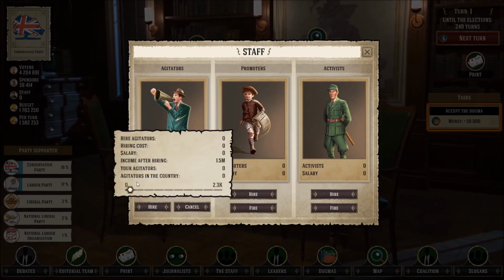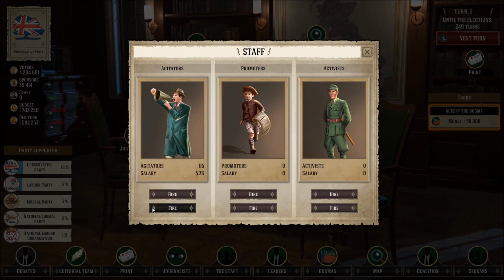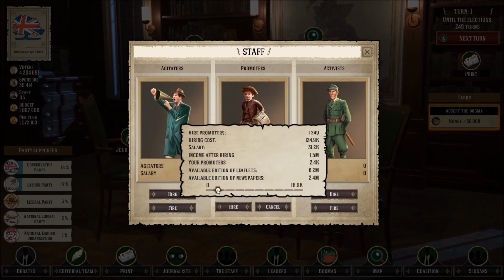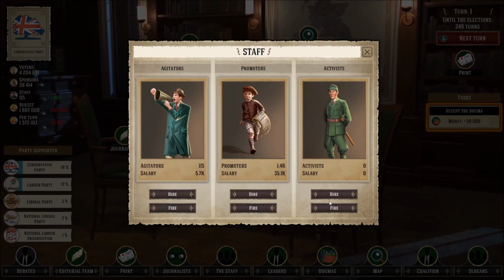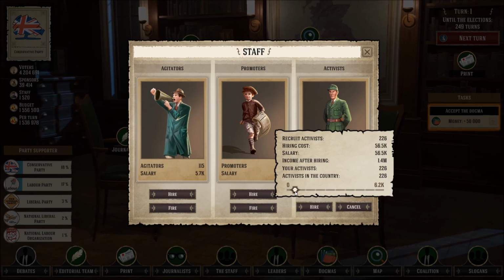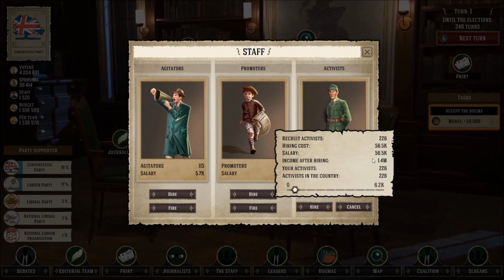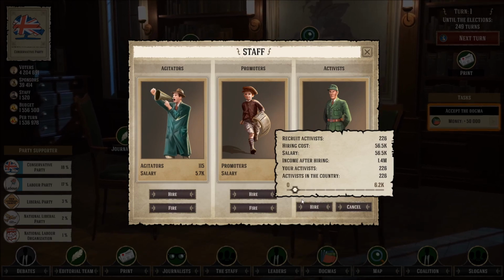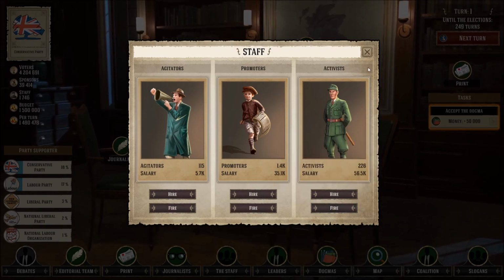So we'll just hire some just for example purposes. We'll hire some of you, and we'll hire some of you. Whenever you adjust this slider, you can actually see income after hiring: 1.4 million. So it'll tell you how much it costs and all that jazz. So we've hired some staff.